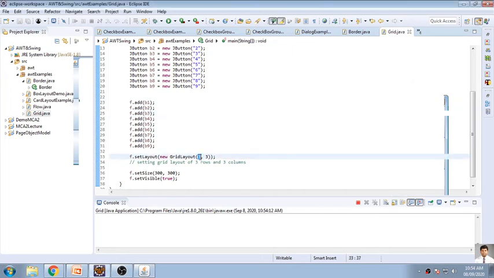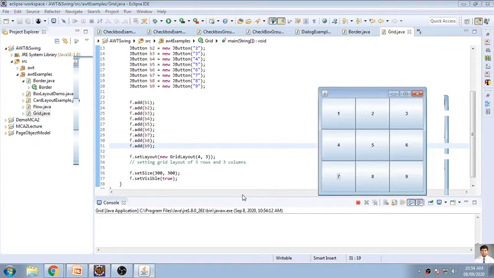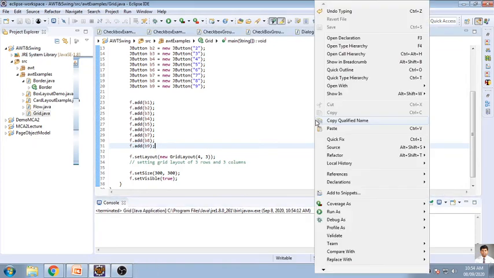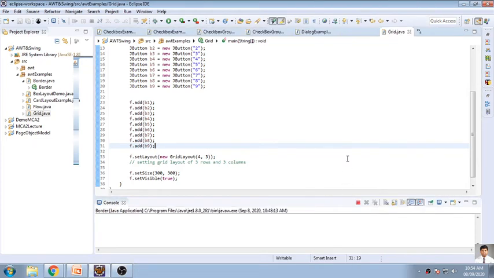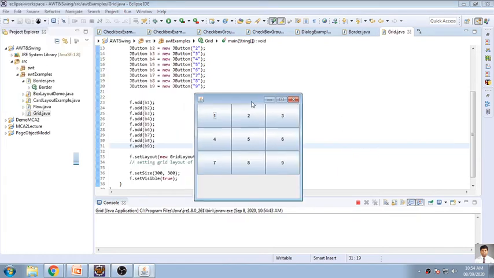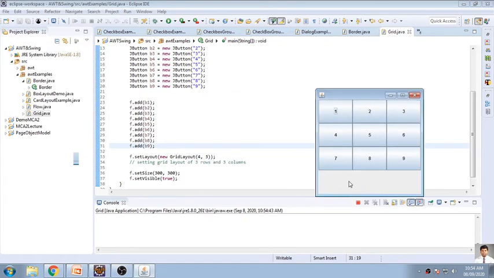Now I want 4 rows and 3 columns. 4 rows and 3 columns. I am running this program. Now 4 rows will be there, but empty spaces will be there because no elements have been added.